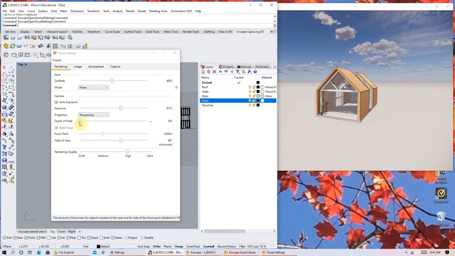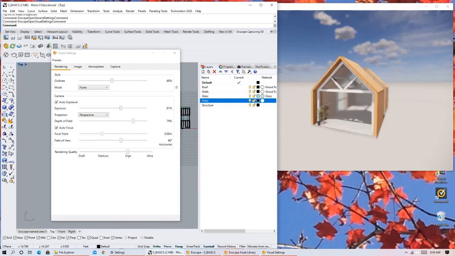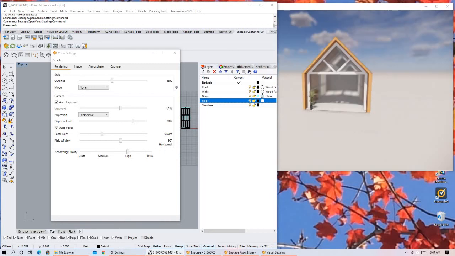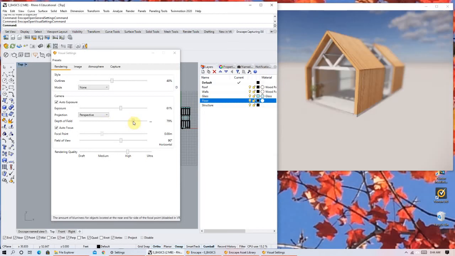Okay, the next option here is the depth of field. Okay, so I'm just going to pull this up so we can pretty clearly visualize what's happening. So you can see how it's all blurry. Okay, so this is like a camera setting, right?